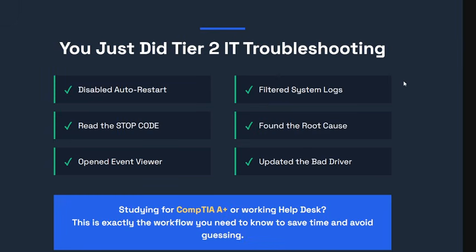So you just did tier 2 IT troubleshooting. You disabled an auto restart, read the stop code, opened Event Viewer, filtered system logs, found the root cause, and updated a bad driver. If you're studying for CompTIA A+ or working on the help desk, this is exactly the workflow you need to save time and avoid guessing and replacing unnecessary parts.